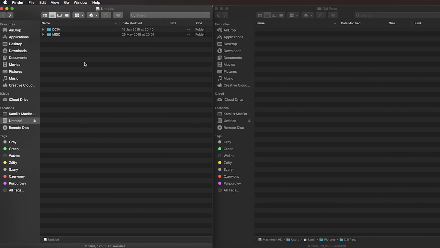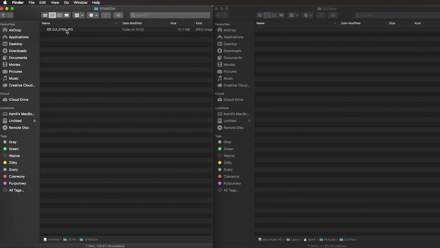So as we can see here on the SD card, we have the standard DCIM and MISC folder. And if we go to DCIM, we go to 101 Media, and what you can see here is one JPEG file. And the first time I did that, I was like, what? Why a JPEG file? I said I wanted individual panoramas, and I wanted them specifically as DNG RAW files, not a JPEG. So what just happened?